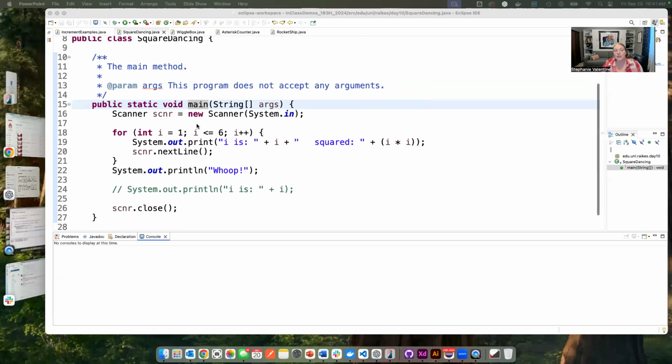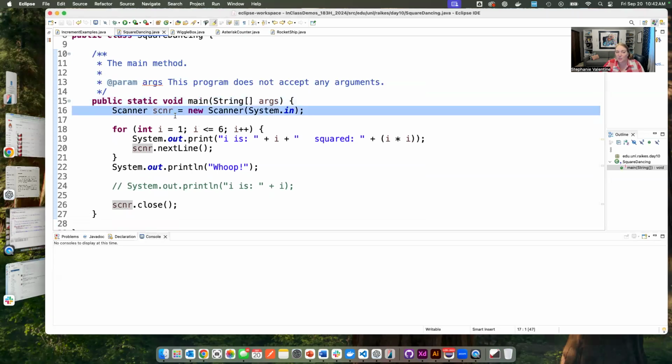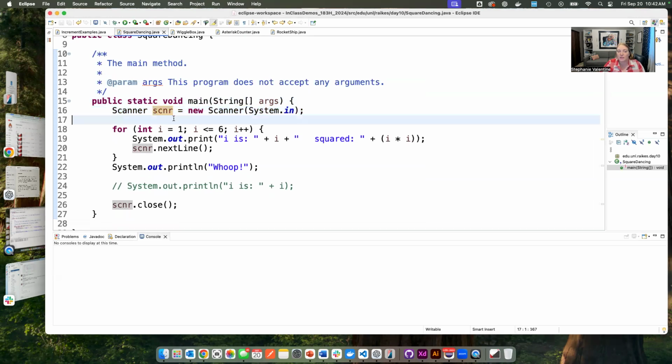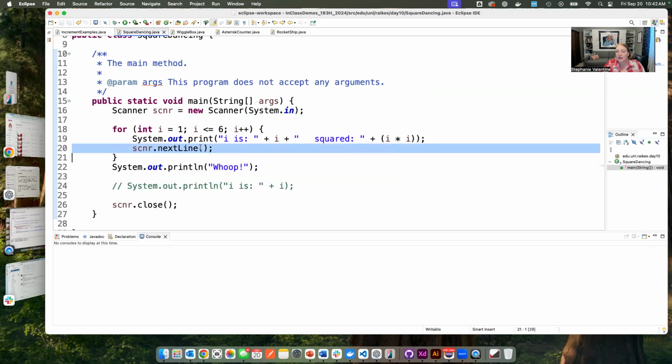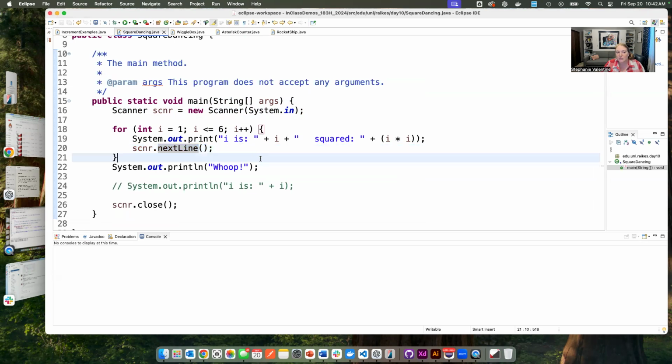I'm using a trick here that can be kind of helpful as you're running code. I'm using a scanner just to help me understand what's happening. So I'm going to print out a line, and the program is not going to continue until I hit the enter key. So once I hit the enter key, it'll run again. This just helps me see my program running slower. I can see things at different times.